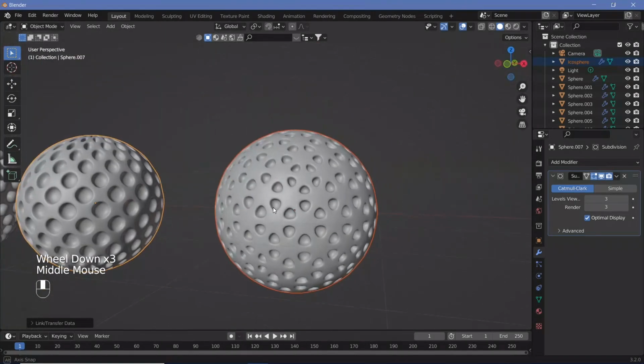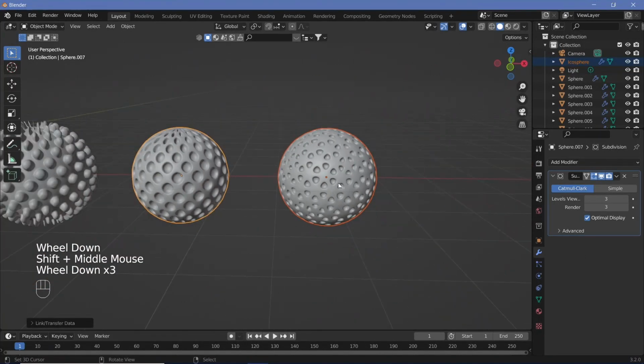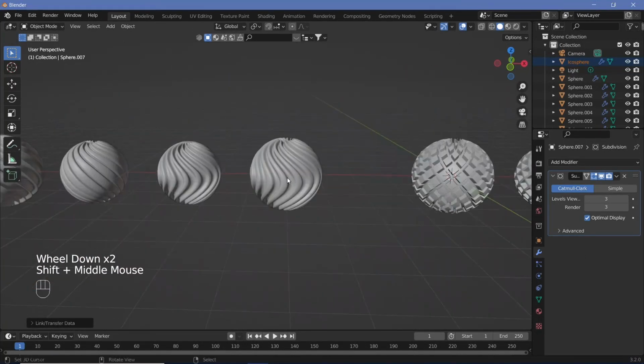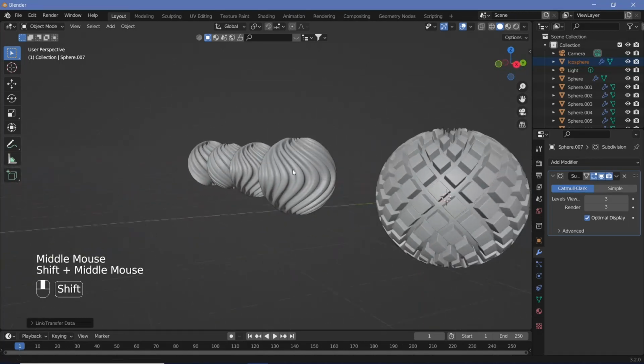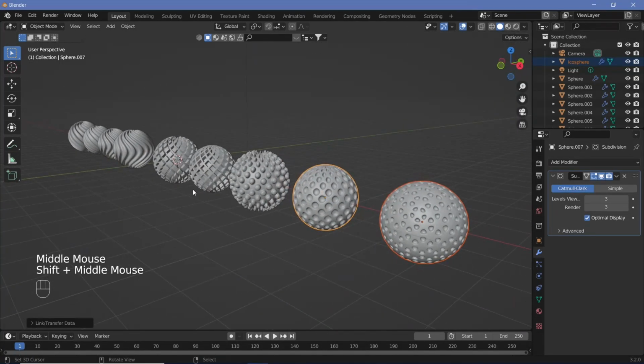So you could actually do all of these variations with the icosphere as well, but I guess that is for another video. If you want to see me actually texture these and use these to create some animations, let me know and maybe that'll be the next video.